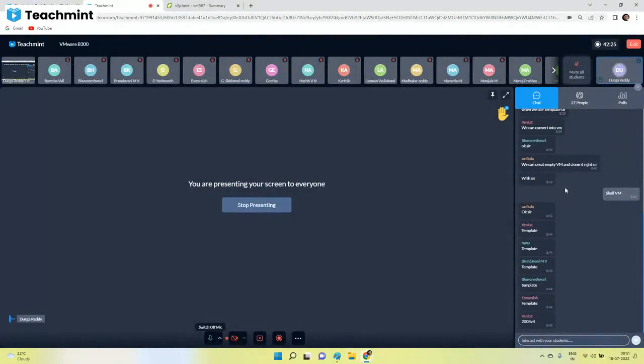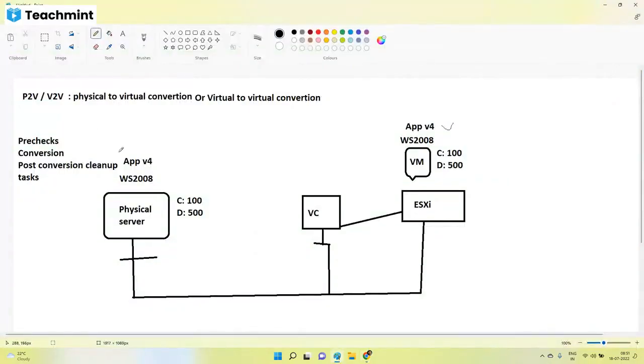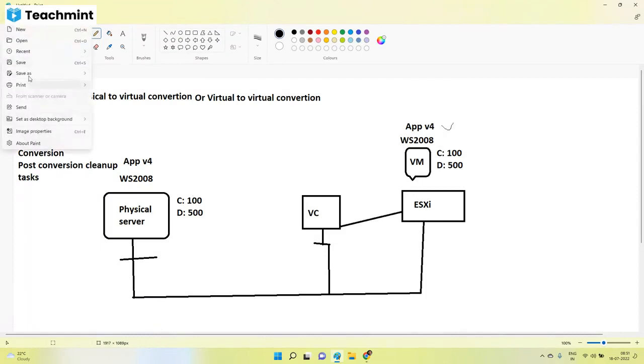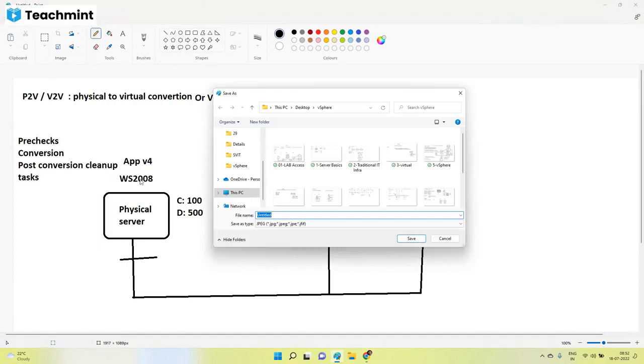Even if somebody from this group is interested to know before we reach that point, I'll share that document. It has clear pre-checks, conversion screenshots, and post-conversion tasks listed in it. Maybe I'll post it in the group itself. You can take it. But to understand that, don't worry. Don't ask me questions from that list, because it will take time to understand those points, pre-checks and everything. We will completely discuss P2V later.